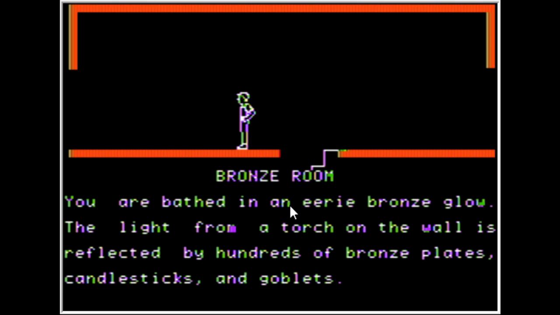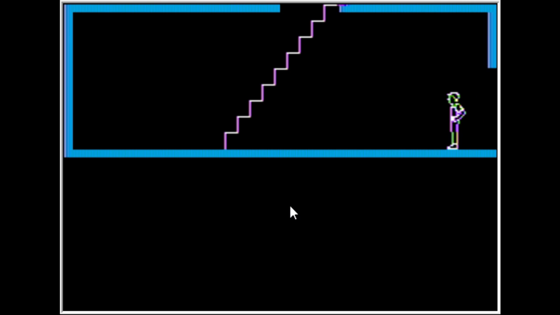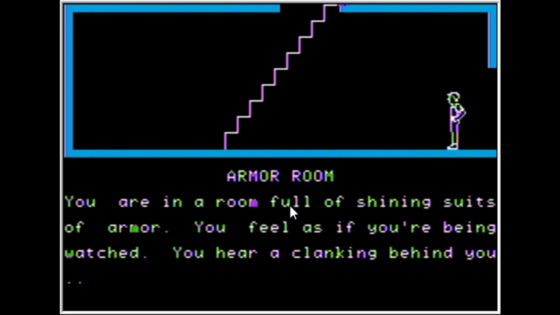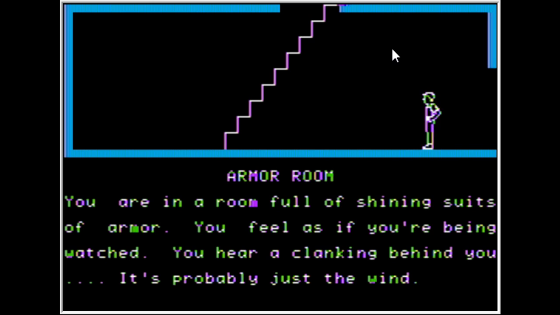Remember to jump over the stairs so you don't accidentally walk down them. And down the stairs is the reception hall from the very beginning of the game. Armor room. You are in a room full of shining suits of armor. You feel as if you're being watched. You hear a clanking behind you. It's probably just the wind. It actually is the wind. Or nothing happens to you here, at least.